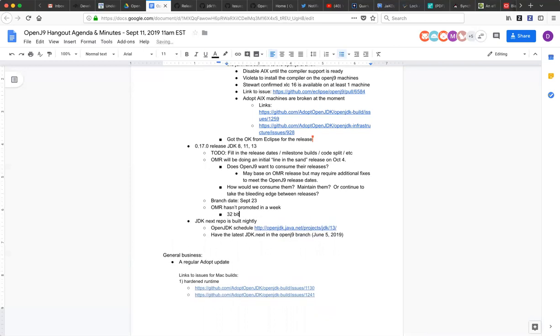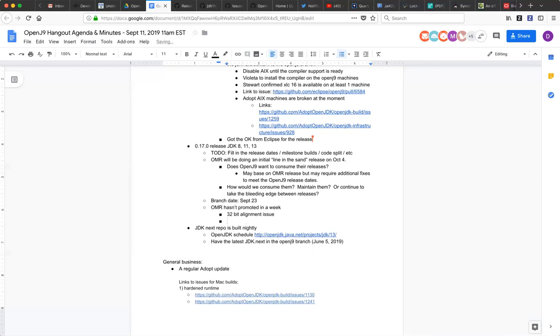I think the Mac issue is related to the 32-bit issue. It was the enabling of the JProfiling in OMR. So that is blocking other things from getting through. I don't know if there's anything we could do to turn that off or revert something so that we could import new OMR.